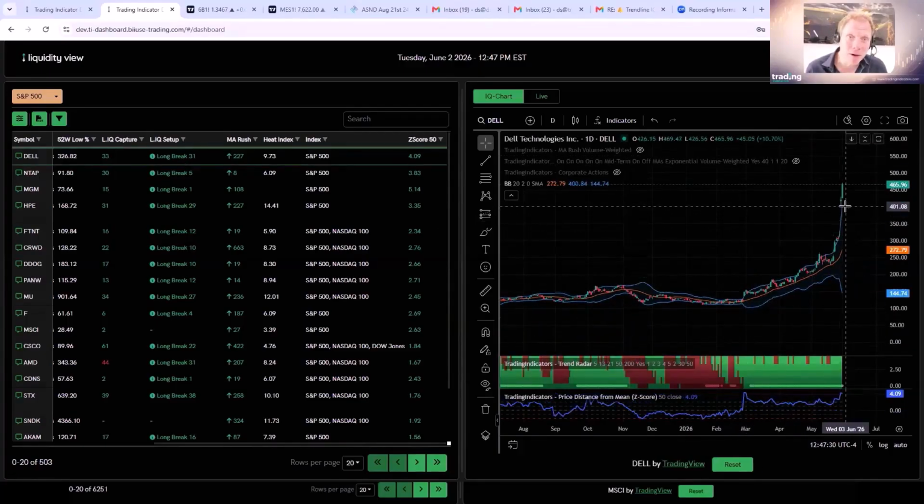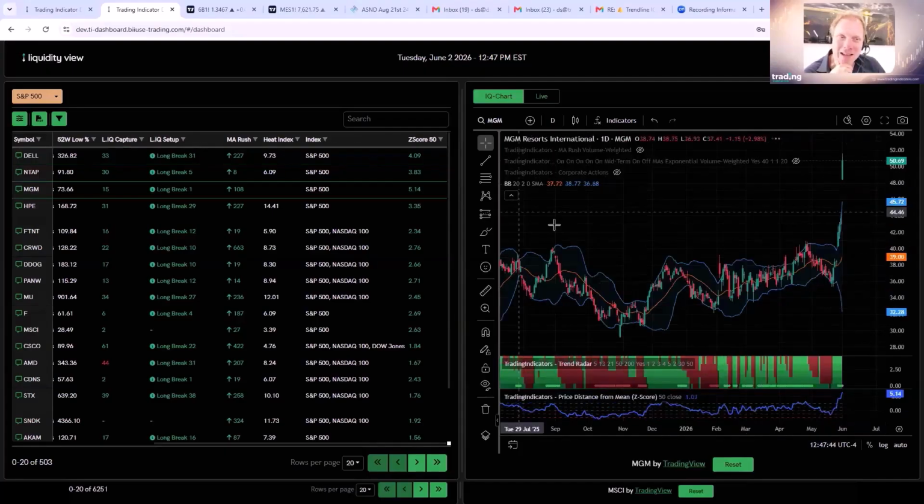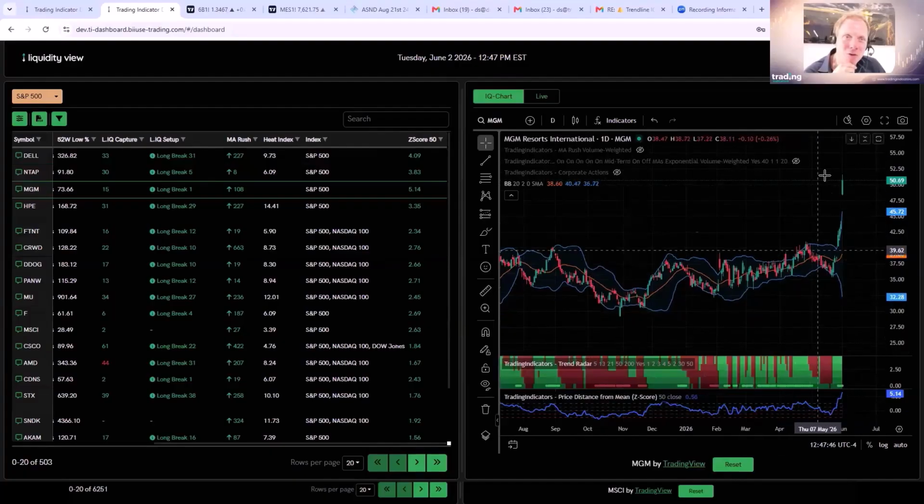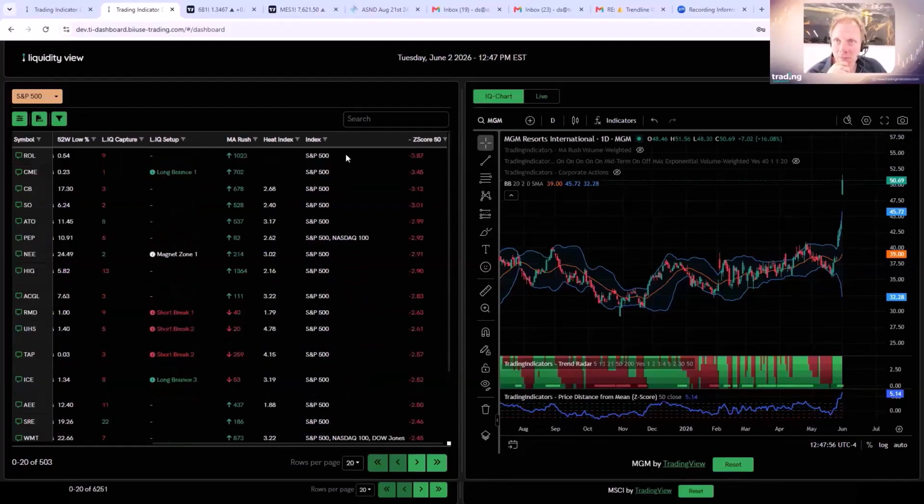Huge move up. Would I trade this to the downside, thinking it might snap back? Probably not blindly. Definitely not blindly. For this, other things, in my view, need to come together as well. But now at least I can filter for these things. MGM, look at this one here. 5.14 standard deviations up. Huge move up. Yeah, very extended to the upside. A huge gap here. So I can find these symbols now, either to the upside or also to the downside.